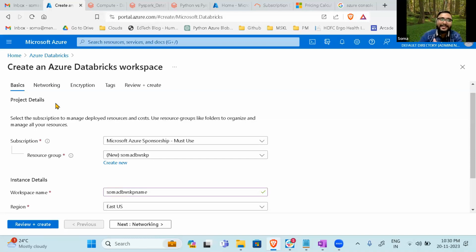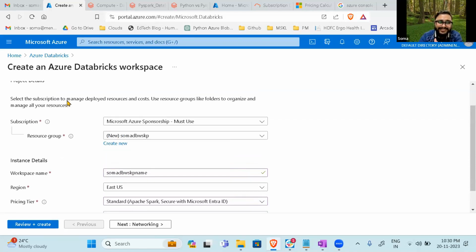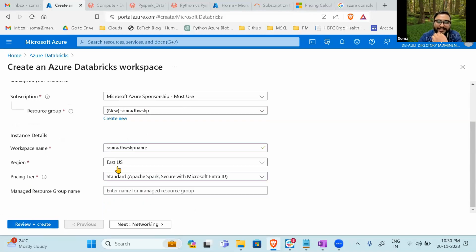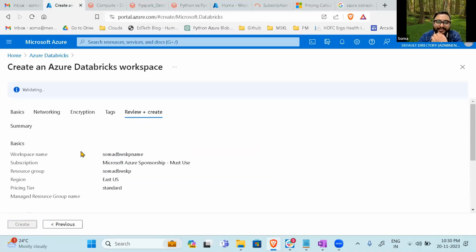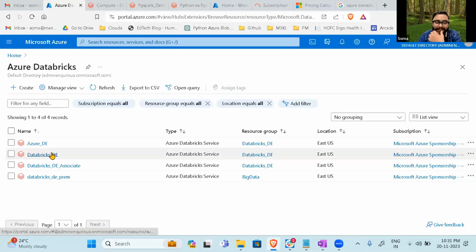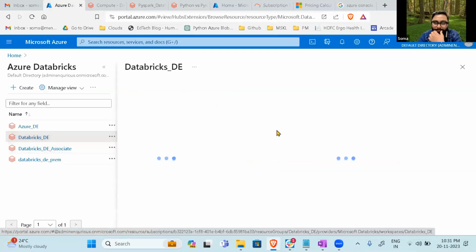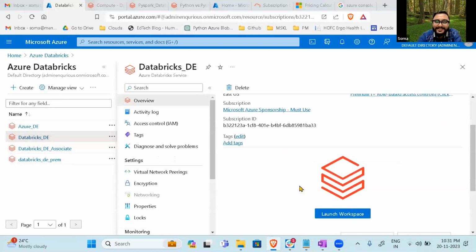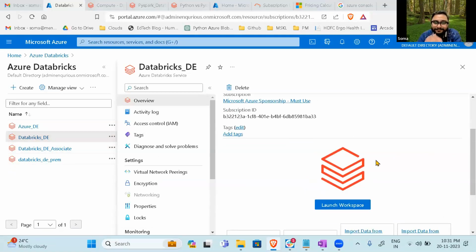To summarize, all you need to fill is the basics details: choose the default subscription, give a new resource group, create a workspace, choose East US region, and give a standard pricing tier. Click on review and create, and then just click on create once your validation is done. So I'm going to click on this workspace that was already created for me. When I get into this workspace, this is how you're going to see your screen. You need to click on something called launch workspace.